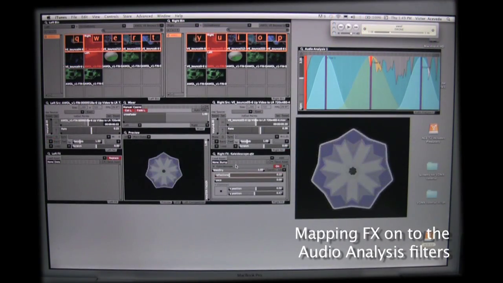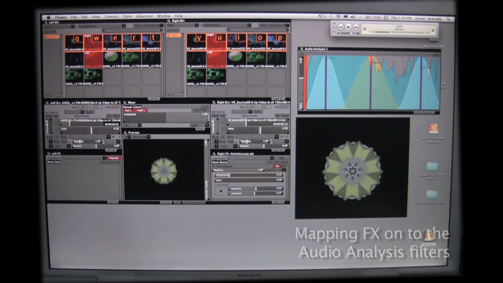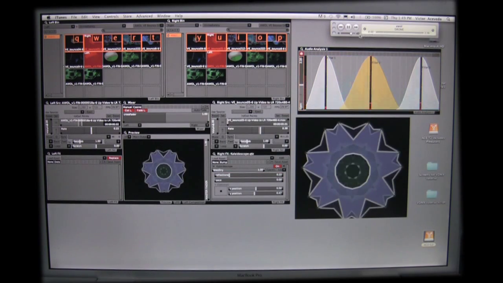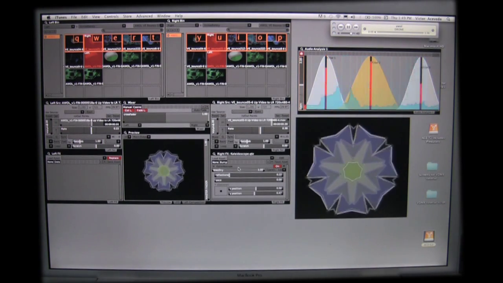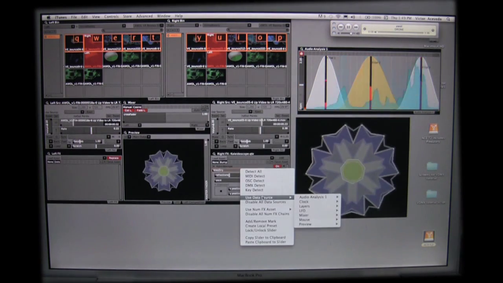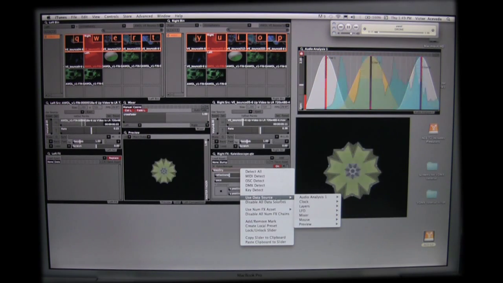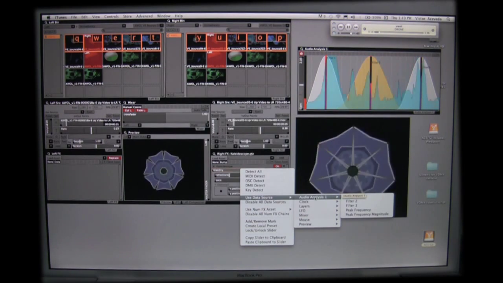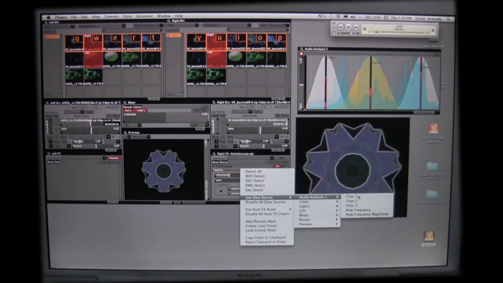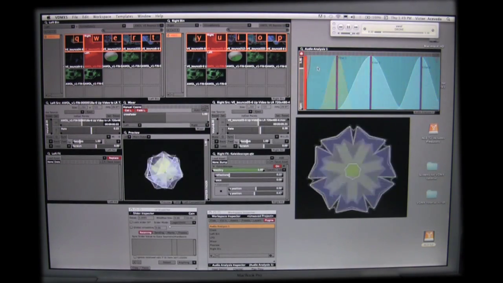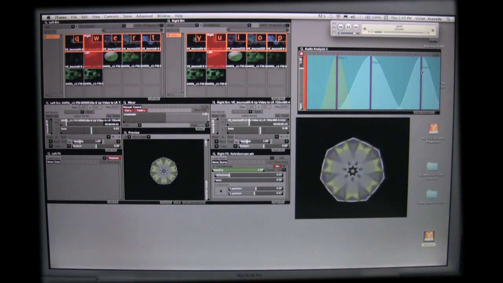Okay, so now we want to map this kaleidoscope effect onto the track. Let's start it again. So every one of these kind of slider fields, if you right click on them, you can say use data source. And that's where you're going to be driving them from. And the audio analysis, we're going to use that, of course. And we can say pick filter one, and that's this filter here. And you can move that around. So that's now being driven by that drum beat.